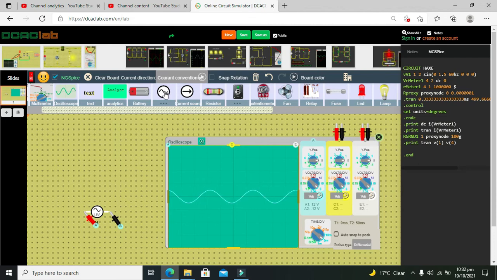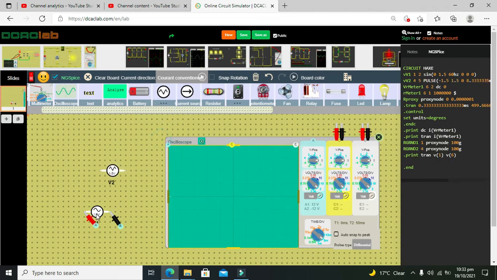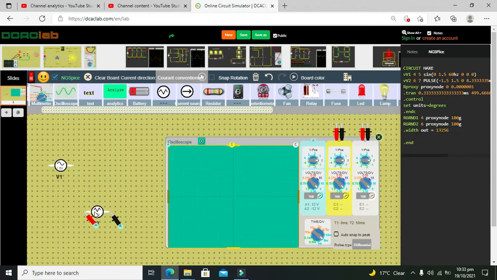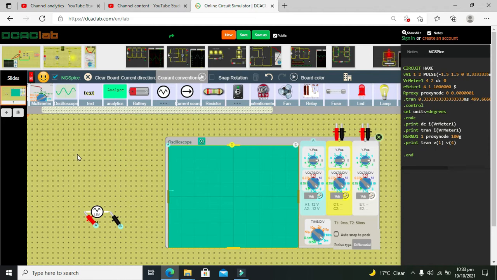Now we will go for our triangular wave. We will select the triangular wave and see how it looks. Okay, this is our triangular wave. You can see that it is not perfectly sinusoidal. It has less exponential and more linear component in it.